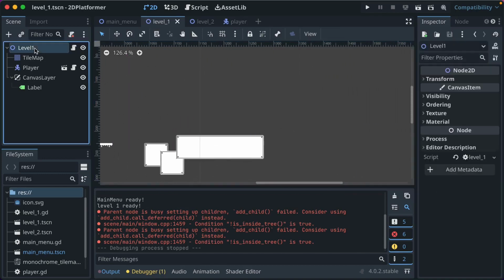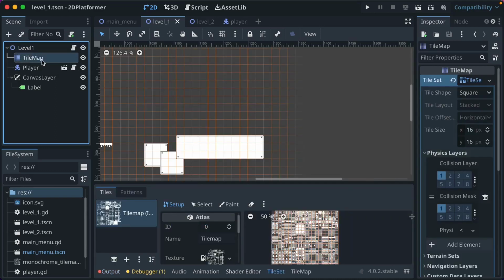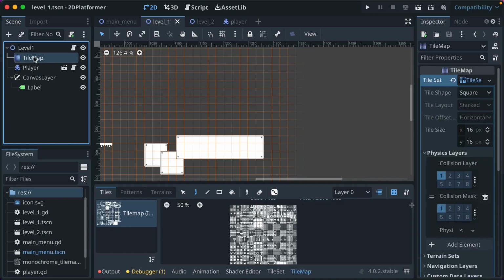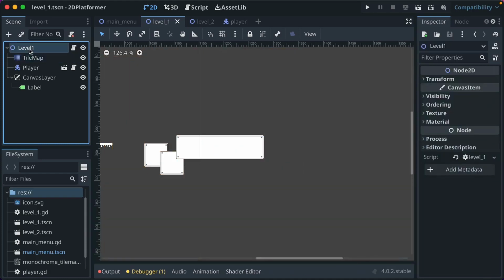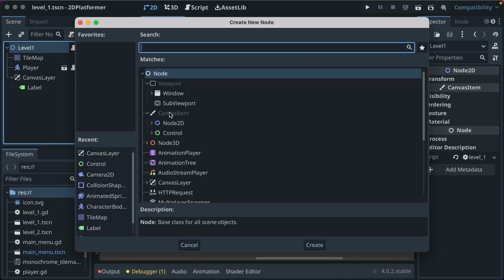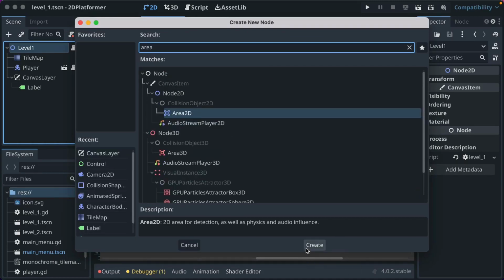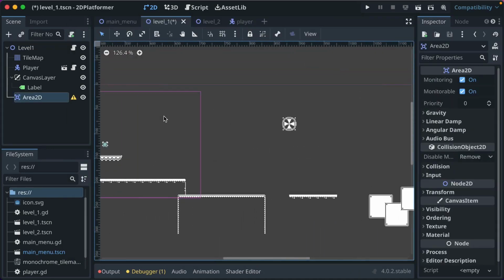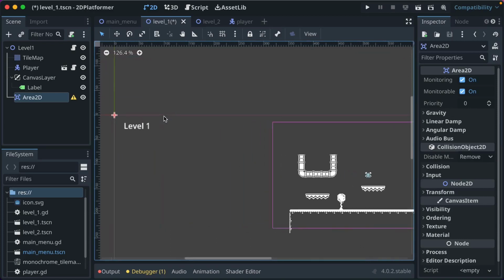And what we want to do is in level 1, and you can actually do it as a child of the tile map, or you can just do it above it. I think it is fine either way. We're going to add a new node called Area2D. And this will be used to detect collision with the door.